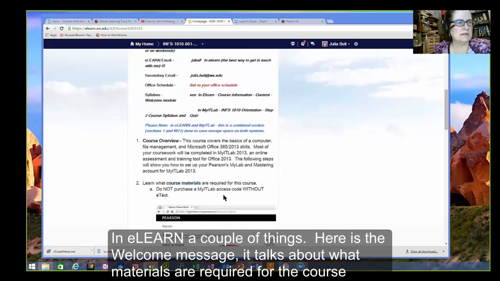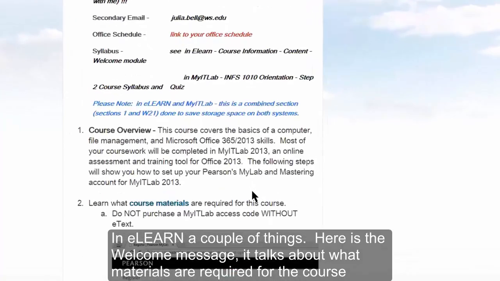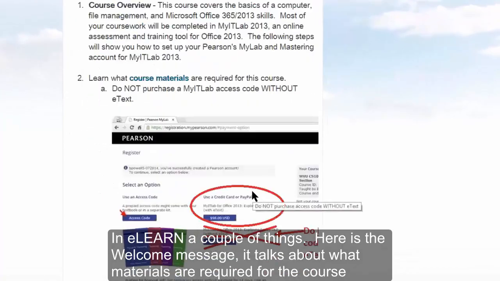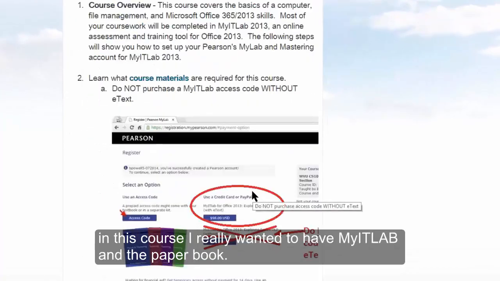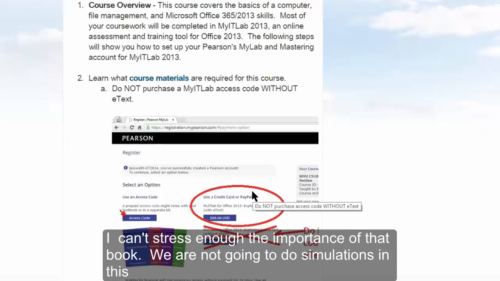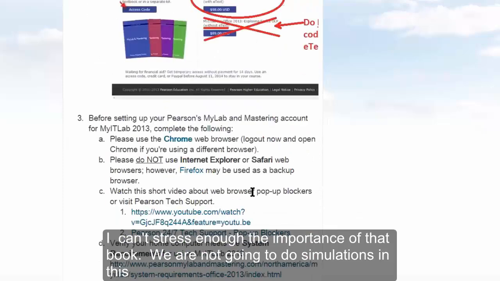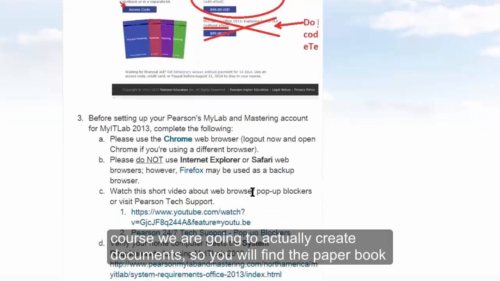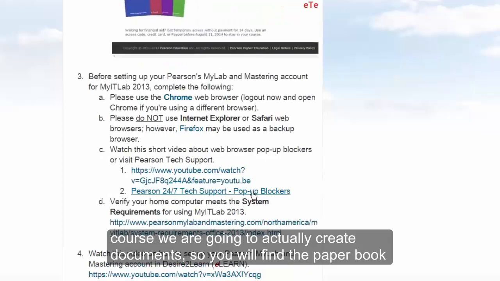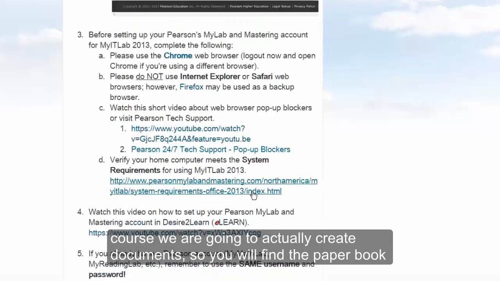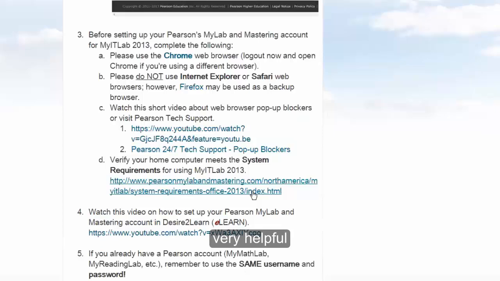Here's the welcome message. It talks about what materials are required for the course. In this course, I really want you to have My IT Lab and the paper book. I can't stress enough the importance of that book. We're not going to do just simulations in this course. We're going to actually create documents. So you will find the paper book very helpful.